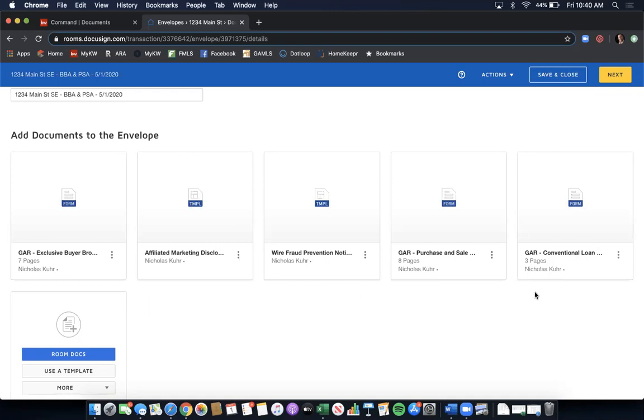If you want to ensure that these documents are in this order, you have to reorder them the first time you add them to an envelope. If you don't, and you send them the first time in the alphabetical order that they automatically appear in, you won't be able to reorder them subsequently down the road. I want to make sure I highlight that, because I've had some questions and some issues with that myself, of sending documents and my clients appearing to be signing a purchase and sale agreement before buyer brokerage, and we don't want that.